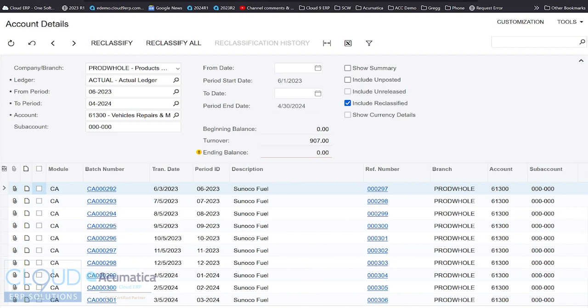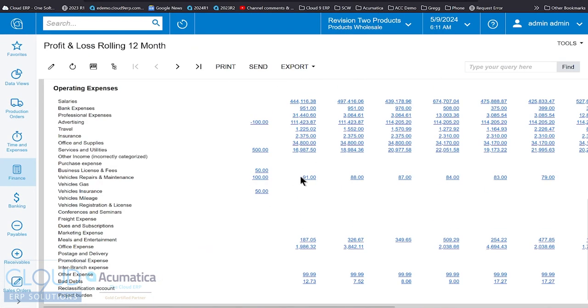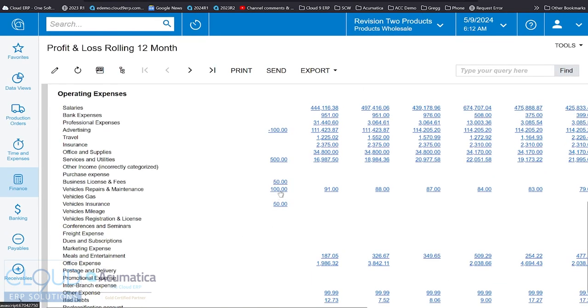We have this financial report, and this is showing in the wrong bucket, the wrong chart of account. It should be showing up under vehicle gas. And traditionally, you could certainly make a journal entry. I could go in and make a journal entry and credit this vehicle repairs and maintenance for $100 and do a debit to vehicle and gas. But for this report, I'd have to do it every single time there was an occurrence of this. So that might take some time.